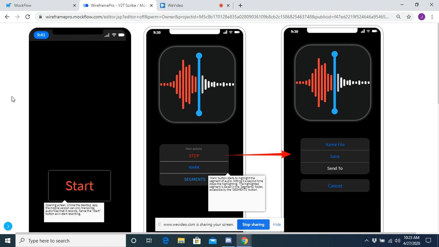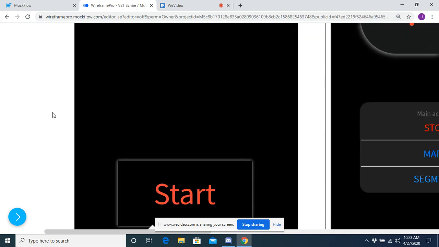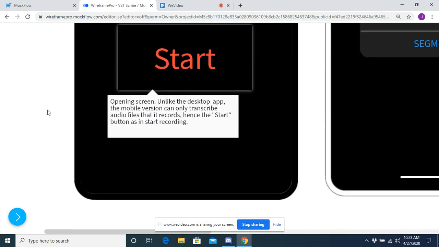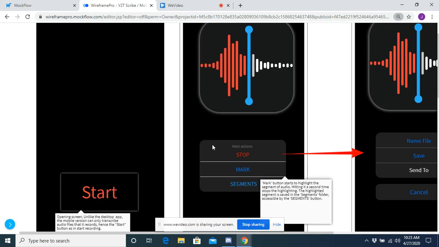And just before we get too deep in here, I do have a quick little note on this guy. Yeah, just the opening screen. Unlike the desktop app, the mobile version can only transcribe audio files that it records, hence the start button, as in start recording. That's the main thing you can do, and that's how you start everything on this mobile app. You cannot just open a file and start transcribing it.